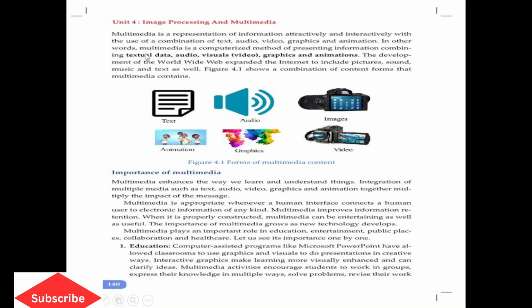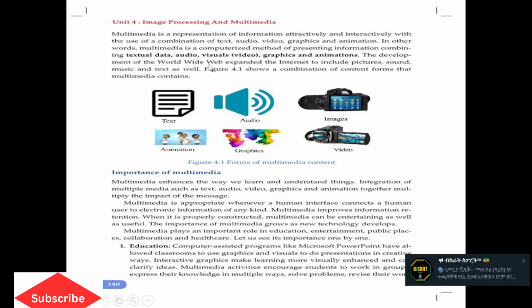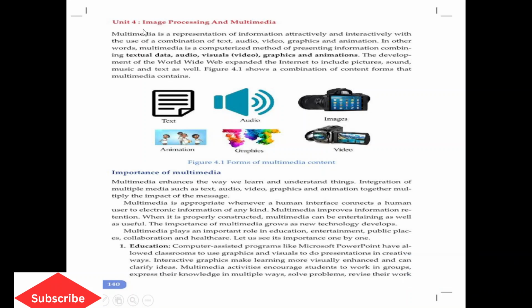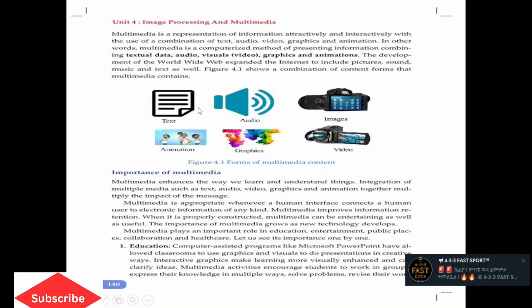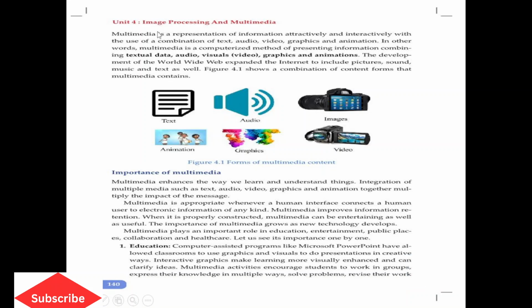A multimedia file, the best example is the development of the World Wide Web, or in short, the web, which gives us a chance to use this technology, this representation of information, which is multimedia. The best example where we can get pictures, sound, music, text, animation, or video combined together is the World Wide Web. It is the place where multimedia files are found.